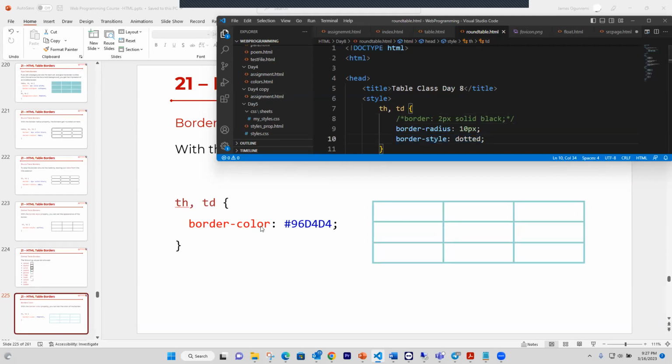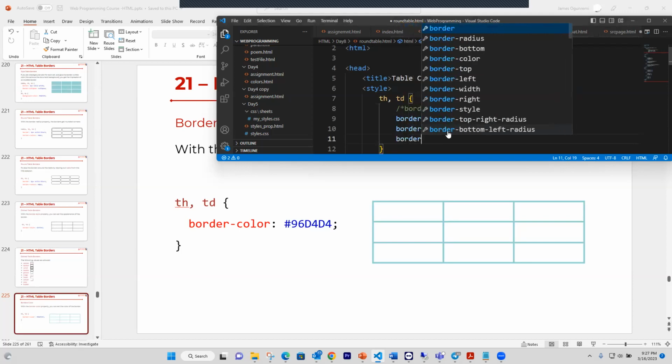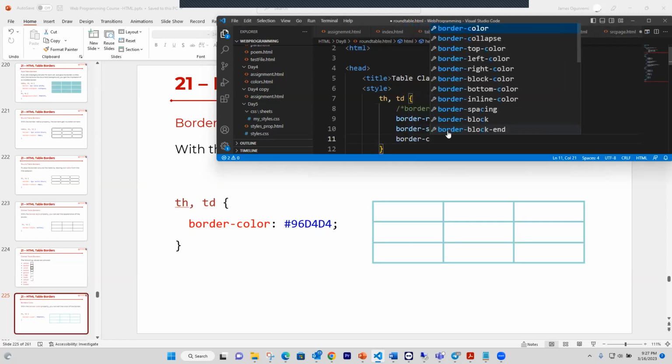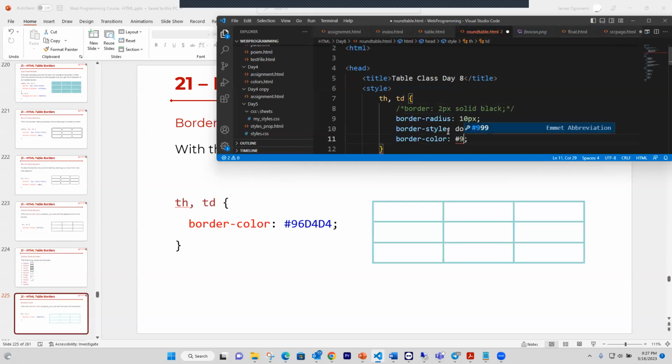So what we want to do now is to add color to it. Under this code, press enter and say border-color, and then set it to this color value that we have here, #96D4.